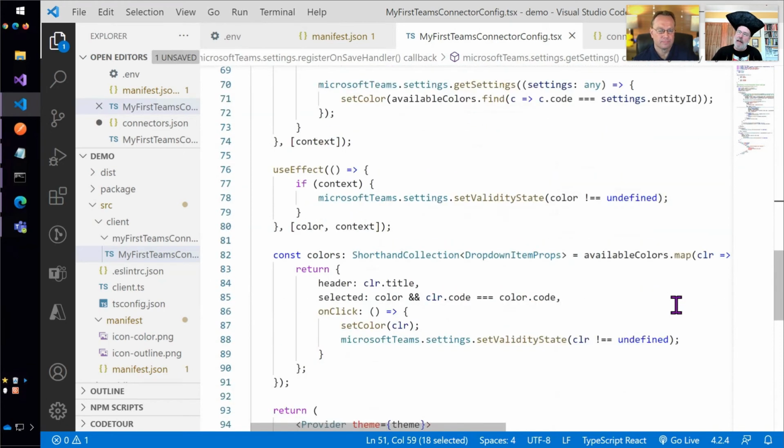Then finally, when somebody goes into the UI and selects a color, if that color is defined, meaning they picked one of the choices, then we're going to set the validity state again with that JavaScript SDK. What that does is, if you set validity state to true, it lights up the save button and lets them save the configuration. If you set it to false, it grays out the save button and you can't save it.